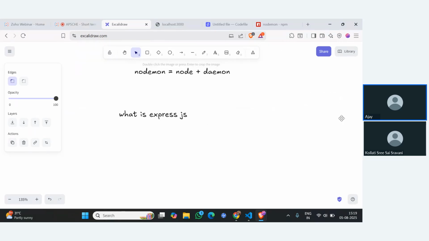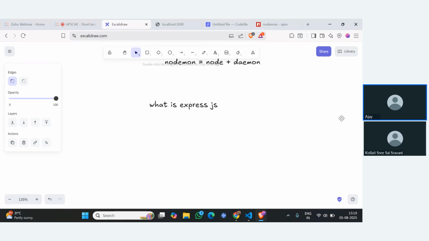Representational state transfer, right? So it is an architecture. So REST API, we call it, is an architecture. Inside that we use GET, POST, PUT, and DELETE HTTP methods to interact with resources, and we define a specific URL, right?